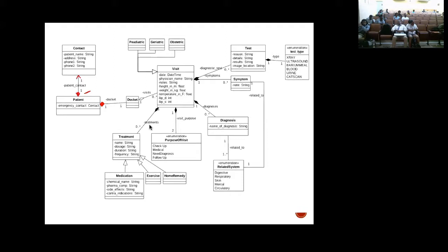All right, some others are in place. So let's look at this one, the relationship between visit and docket. What's happening there?